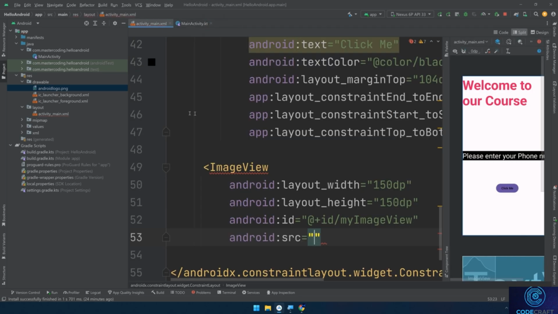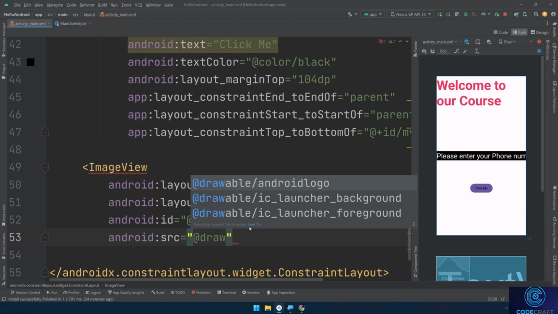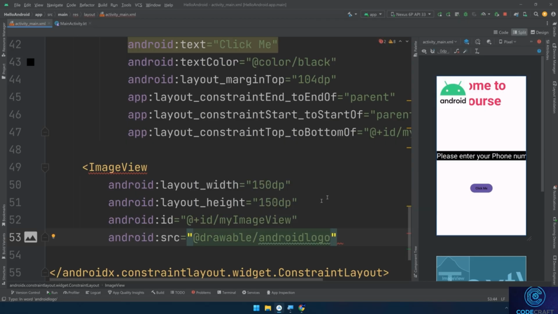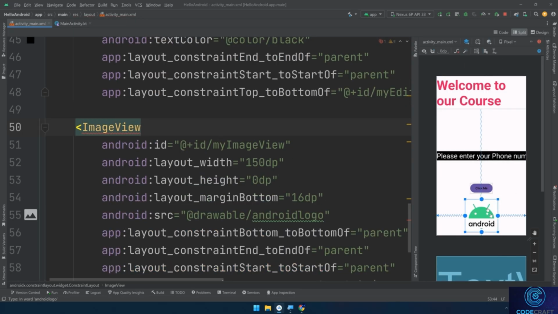In order to set it to this image view, I need to use @drawable/android_logo, and you can see this is my image. Drag and drop it here and infer the constraints, and here we go. This is our image view.